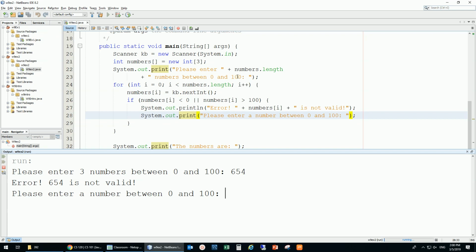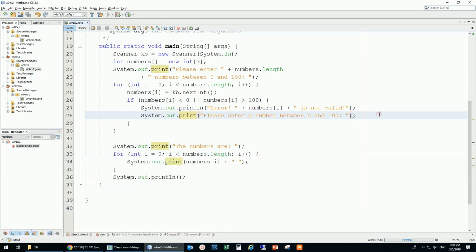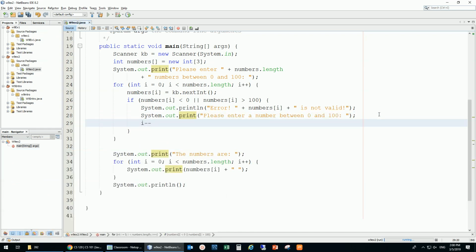I became 1, and then I move to the other index. But I don't want to move to the other index. I want, when the user gives me another number, it should be in the place of the first number. That was the problem. So what I'm going to do is this.